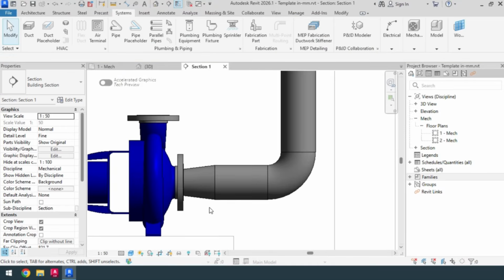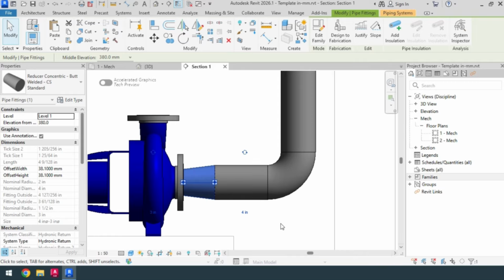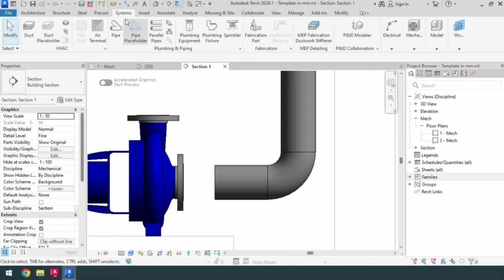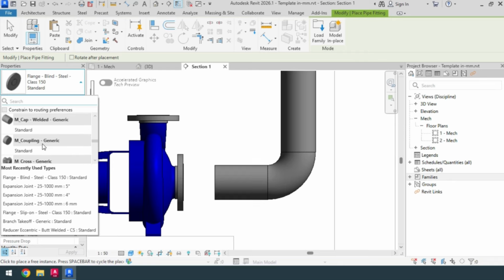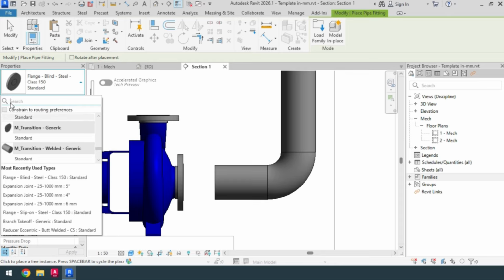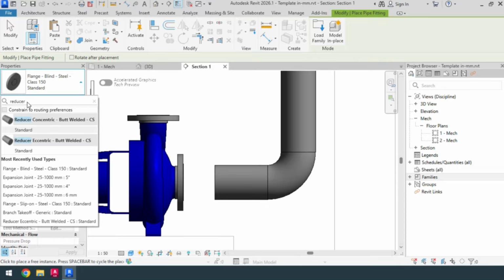Before I continue, two things must be arranged here. First, the change that leads to my pumps must be a one-sided change. So I clean it here. From the header of systems, the pipe fitting sections, I select one-sided change here. And you can easily find it in the search section.